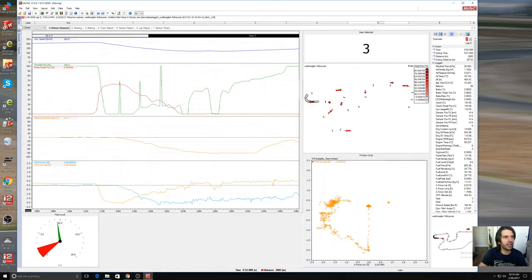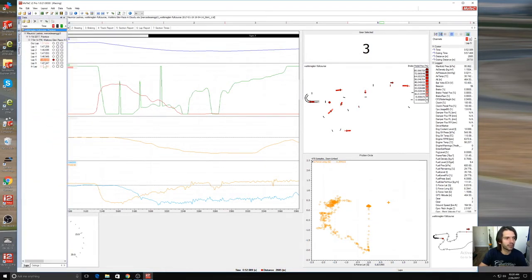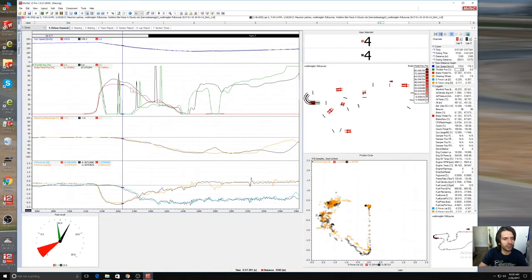And the reason why is, let's say we want to compare laps. My best lap is lap 5. Let's say that we want to compare it to lap 2. That was a good lap 2. Well, let's see what the difference is.